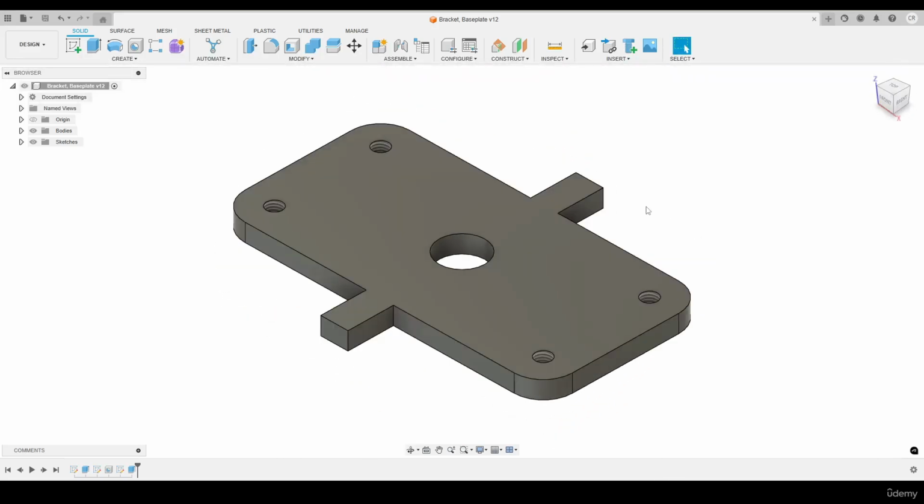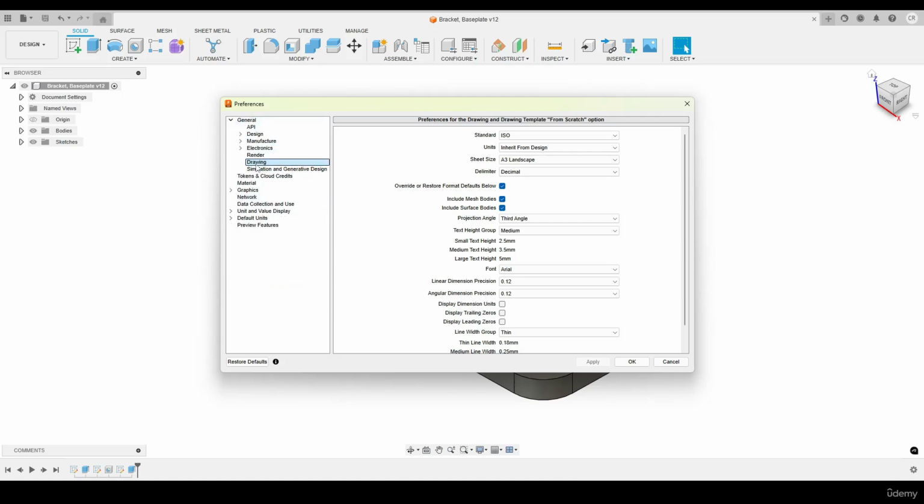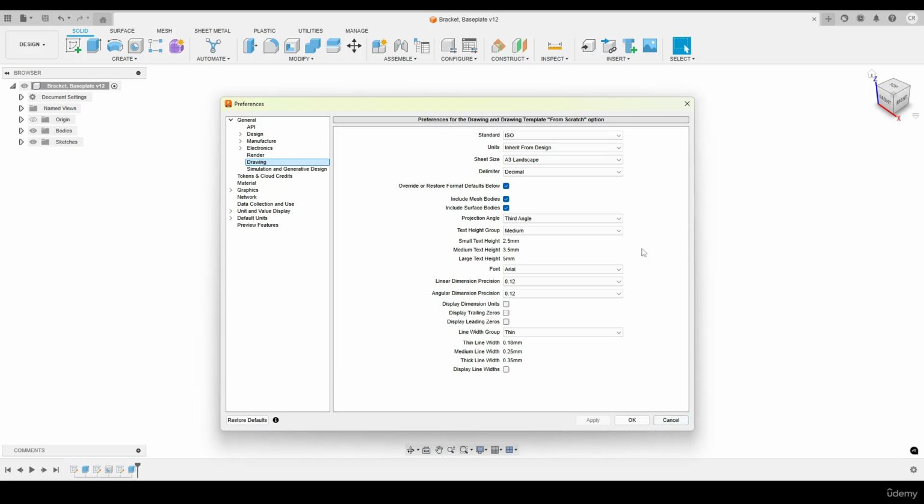Before we create a drawing, let's check first of all what our preferences are when it comes to drawings. Let's come up to our account at the top. I'm going to select Preferences, left click once. Then in here we want to come under General, hide all these, and come down to Drawing here. Make sure that's selected, and we want to check that everything here is correct.